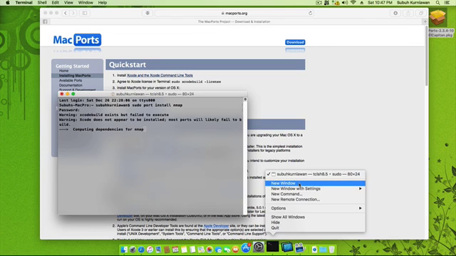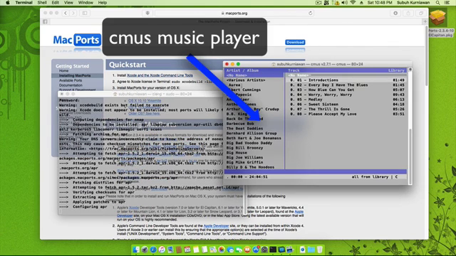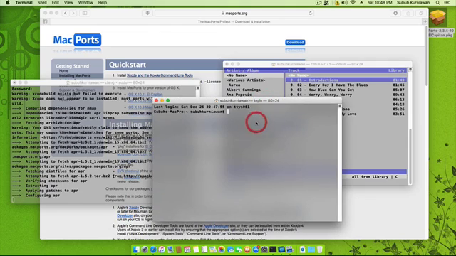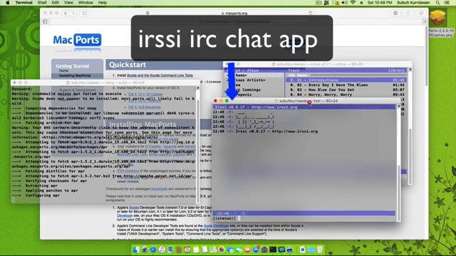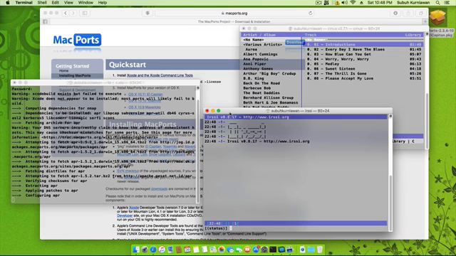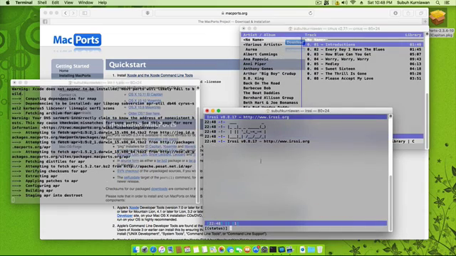And I have installed other apps, for example a console multimedia player called Cmus. This is Cmus. And another app I have installed is Irssi. This is Irssi, the IRC chat. We can use it to chat with chat rooms in the middle of the world, so you can try it. And this is Cmus and IRC.